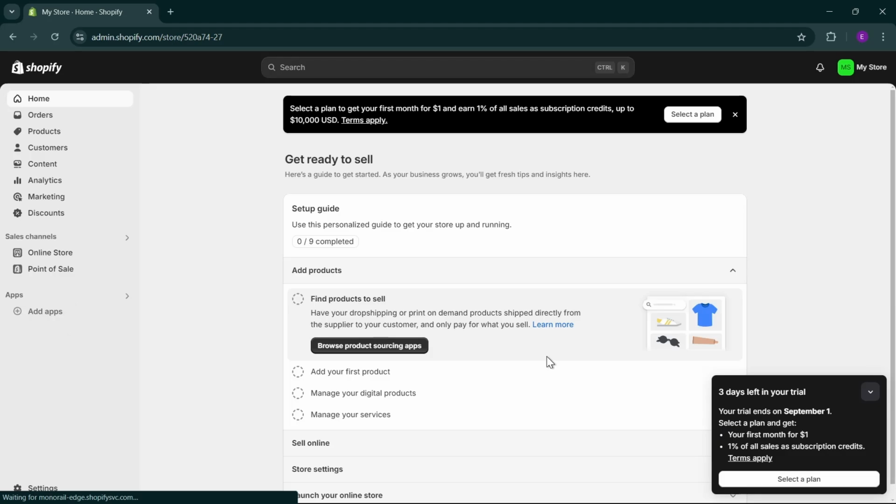As you can see, you will find this interface on the left panel. You will find home, orders, products, customers, content, analytics, marketing, and discount. You will also find the sales channels like online store and point of sale.